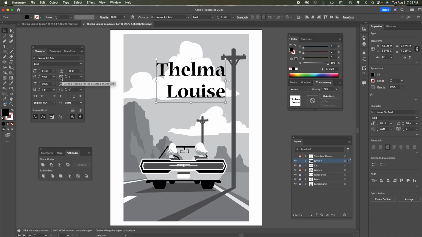Tracking. Tracking is the spacing between characters, okay? And we want to increase that so it stands out a little bit, okay? So that's tracking, and next is kerning, okay? But I'm not going to do that yet.